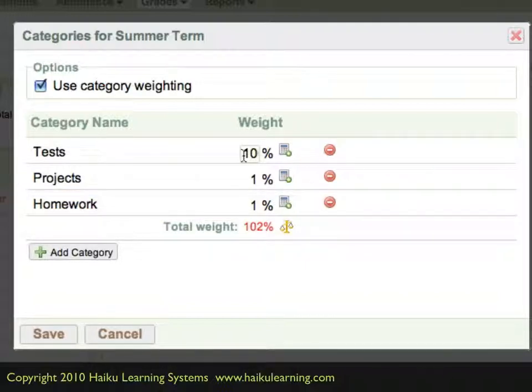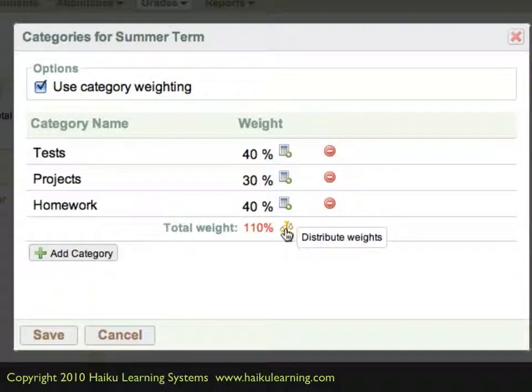Now I can set the weight that I want each of those categories to have. So for instance, tests I want to be worth more, so I want that to be, let's say, 40% of the grade. For projects, those are also important, and I want those to be 30. And I want homework to be important as well. So I'm going to make that 40. Hit my Tab button. Haiku is showing me the total weight equals more than 110%. So one thing I can do is to have my Haiku class automatically distribute those for me. So I click this little icon here, and the values have changed to be as close to equal as possible. Now I'm ready to go add assignments. Click the Save button here.